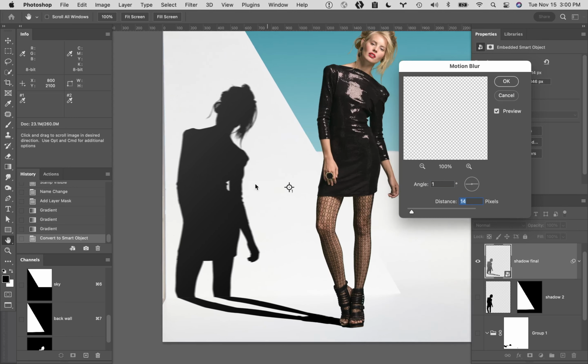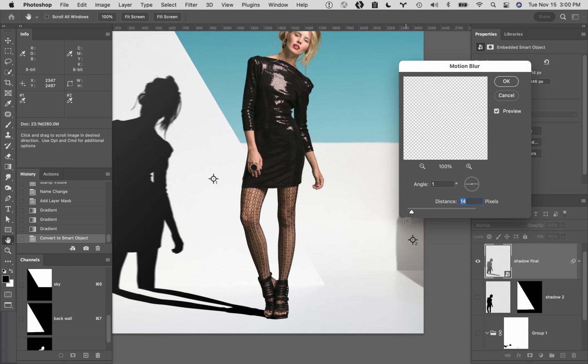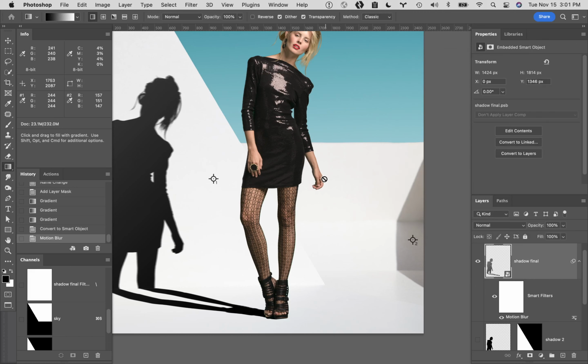If you take a look at the shadow edge that is existing, the real one, you can sort of get an idea of how dark this shadow should actually be. So that's what I'm going to do here. I've got a distance of around 14. I've got an angle of 1. That's what I'm doing, and I'm going to go ahead and say OK to this.